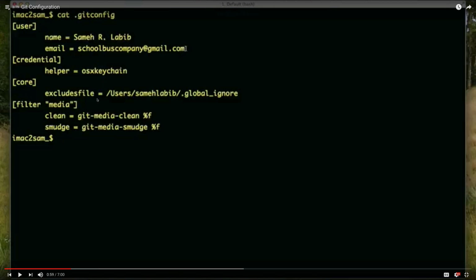And this defines what the global ignore file is. It's .globalignore in my home directory. However, I'll be using ignore files, or .gitignore, I don't remember their name, but I will be using them on a repository by repository basis. I won't be really using the global one because each project needs to have its own ignores.